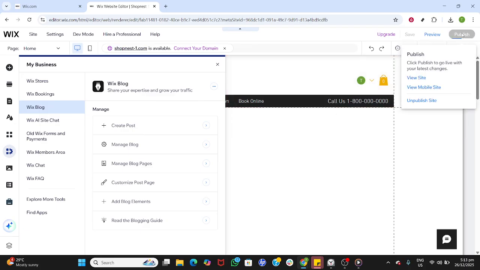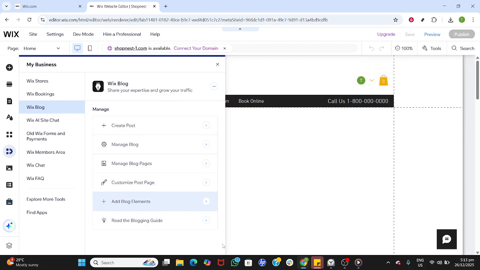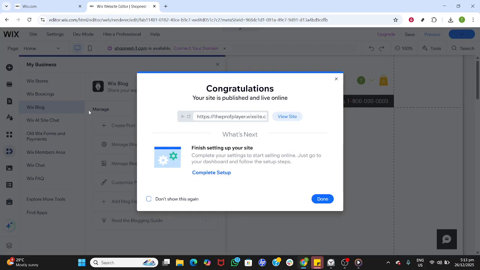That's it. You've added the Wix blog, written your first post, published it, and shared it. Keep your momentum by posting regularly, using clear titles, and linking related posts to help readers explore more of your content.